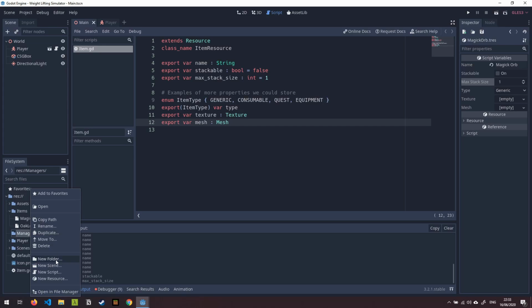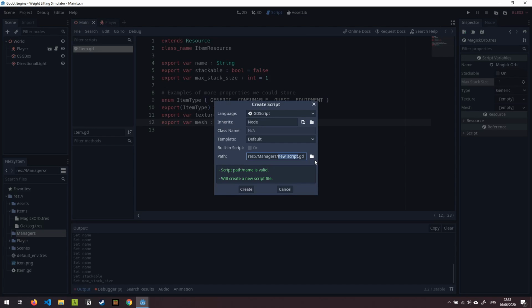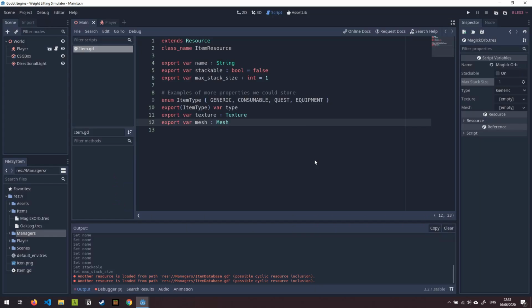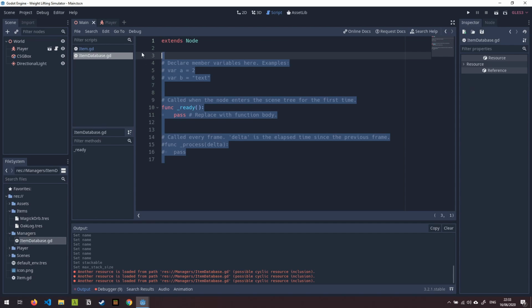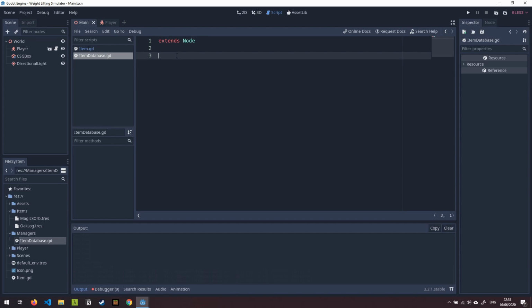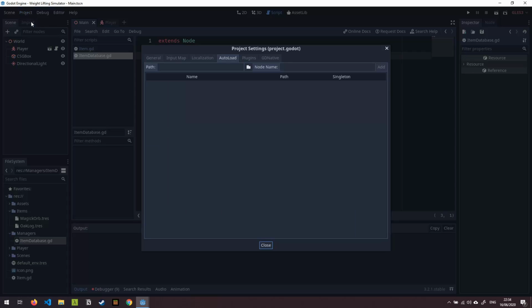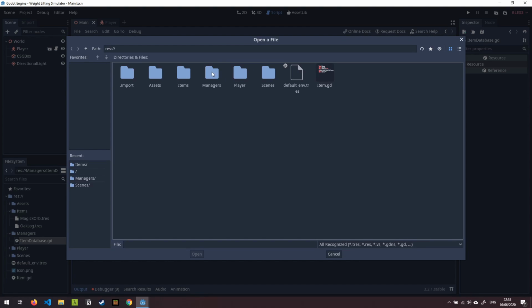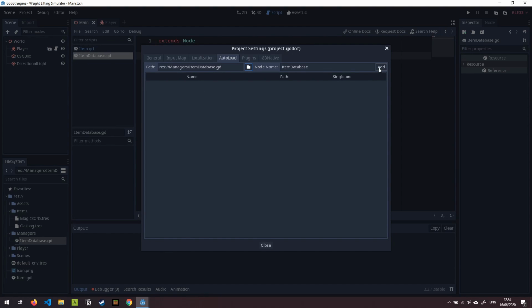And I'm going to right click on that folder and create a new script, and I'm going to call it item database. Let's open up the item database script and let's delete all of this out here. I'm just going to save that, and I'm going to come up to my project settings. I'm going to come over to the auto load tab here, and I'm going to press this little browse icon, and I'm going to choose my item database and click on add.